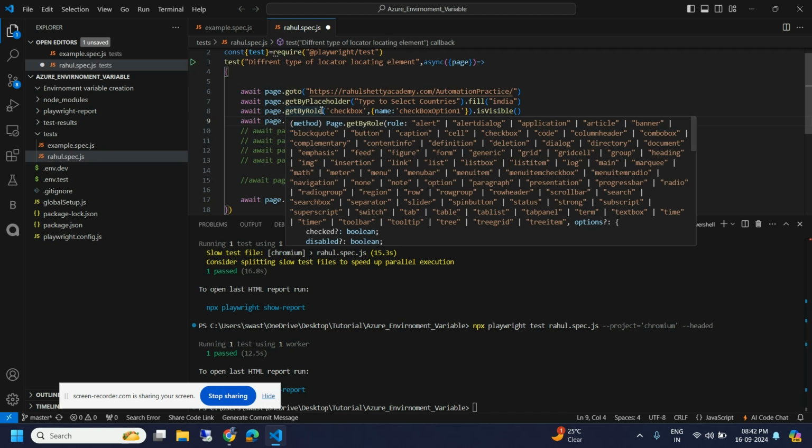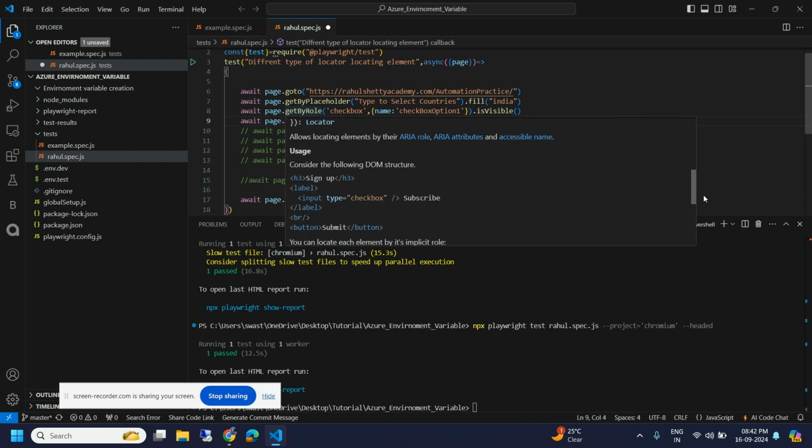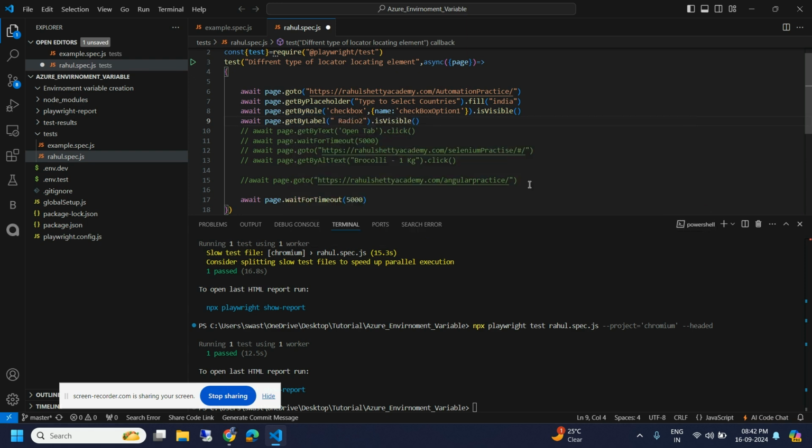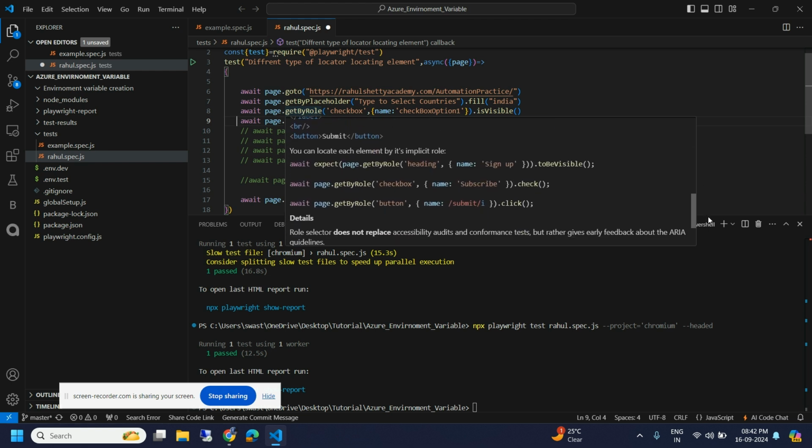For getByRole, see, these many options are available, whether alert, dialog, application. We have good documentation here, so please go through it and you'll get to know how to use getByRole. So these many roles will be accepted by this locator. Then name is compulsory. If you look at the code here, see, everywhere they have used name, as shown when I mouse over it. This is how we can use it.